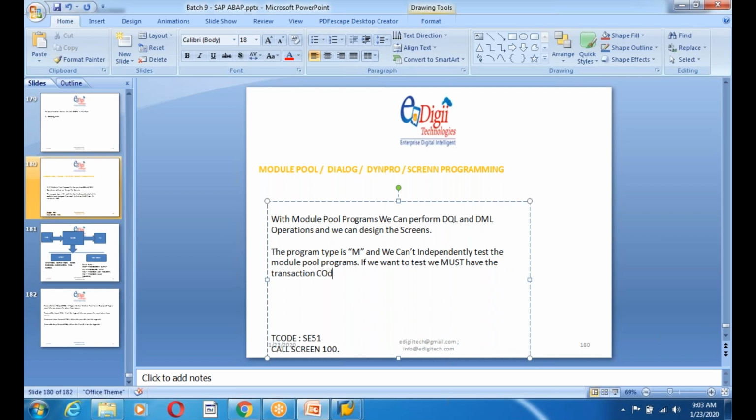So if you want to test a module pool program, definitely you need to have a transaction code. Via transaction code only we can execute this.